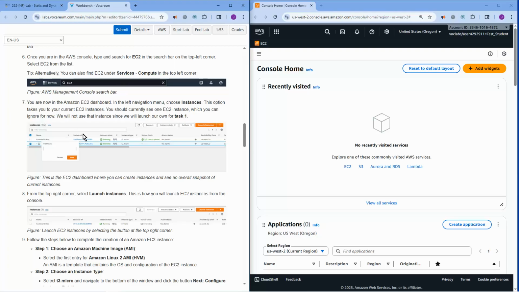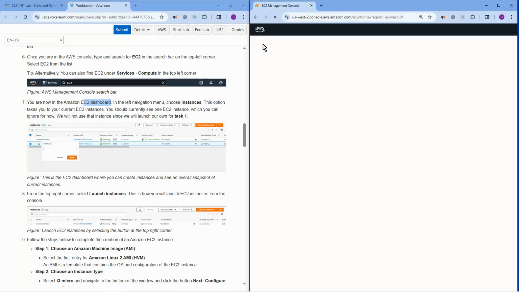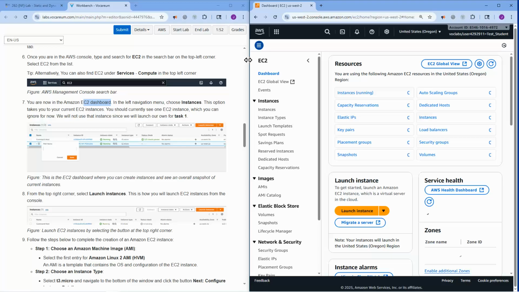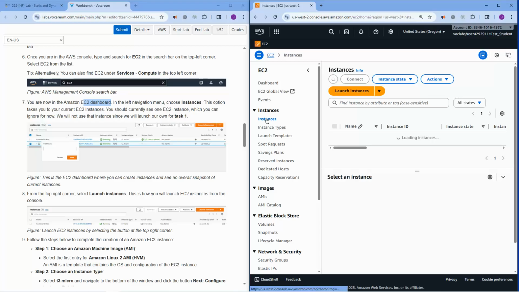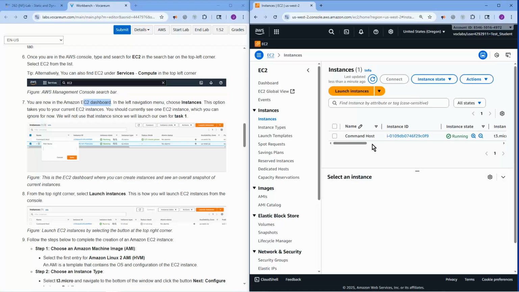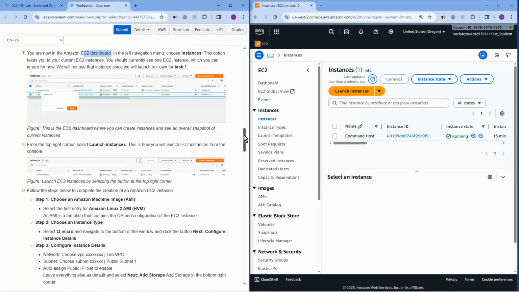That was part of the compute, as I mentioned. In the next step, now you're in the dashboard. I need to go to the EC2 dashboard. In order to go there, I click on the shortcut. And then we need to go to instances, which is this one. And we see that there's a virtual machine here, an EC2 instance. The label of it is command host. Okay, but now let's see what we need to do. So we can see that there is one EC2 instance. Let's see what they need us to do.